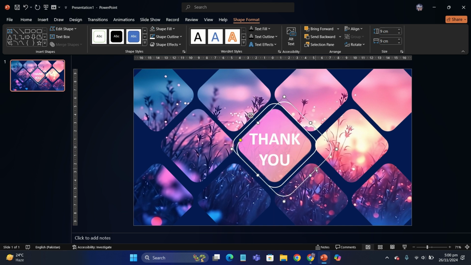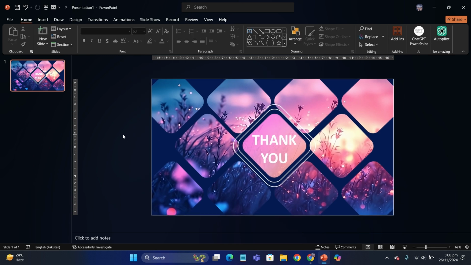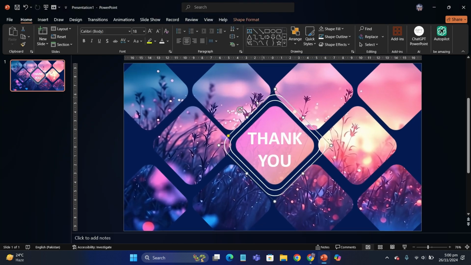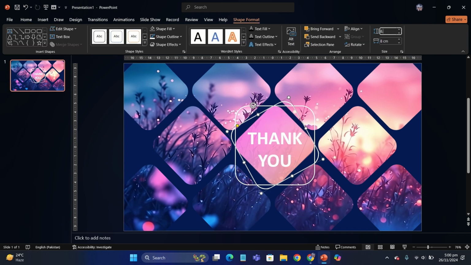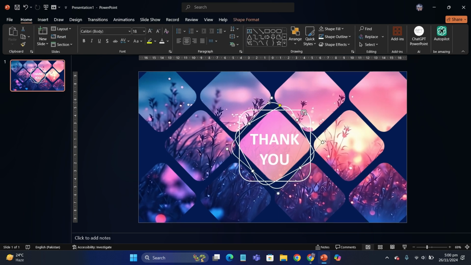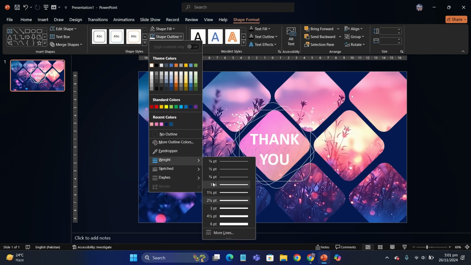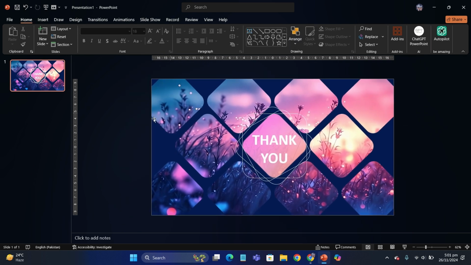Duplicate the same shape and you're going to increase its size. And the next thing you're going to do is rotate it like this, something like this, and duplicate it again about 3 times and increase this rounded corner rectangle's outline. And we're going to increase its size, and next we're going to adjust all the shapes. Next, let's just increase its weight.